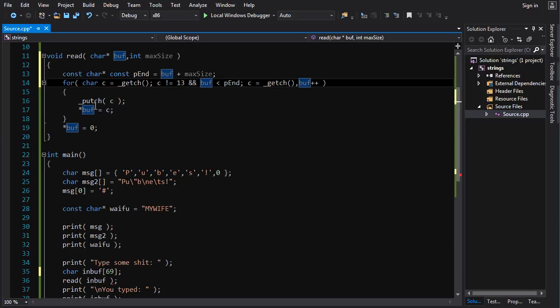Now this is fine except for one little detail. When we're looping through here, we don't want to fill up the entire buffer. We have to leave a space for one character that is the null character. So as long as buff + 1 is still less than pend, we can keep putting characters in.